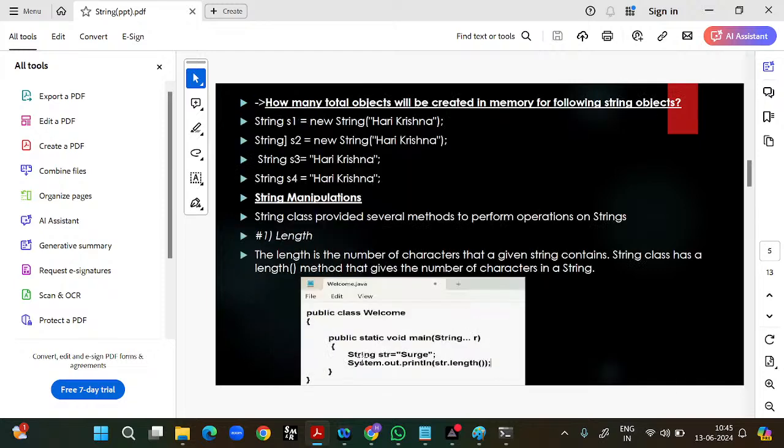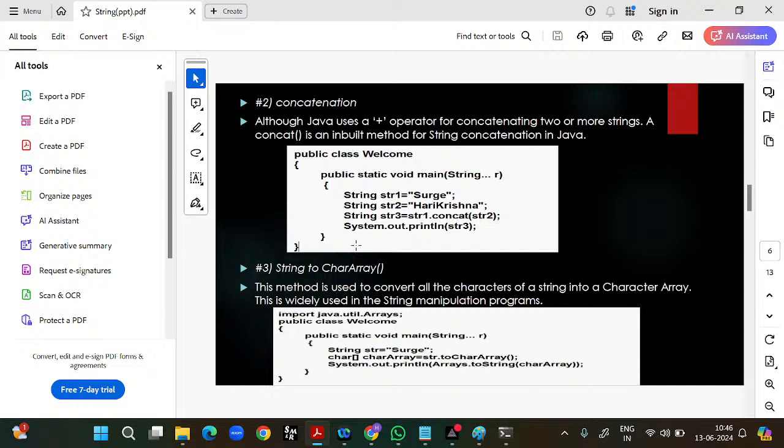Next, we'll try to understand the methods. We are done with the string manipulations. We had done the length method, and the second method is concatenation. Concatenation method also we had done. The next method is toCharArray. ToCharArray meaning we can convert a string into an array. So for that purpose I am going here.